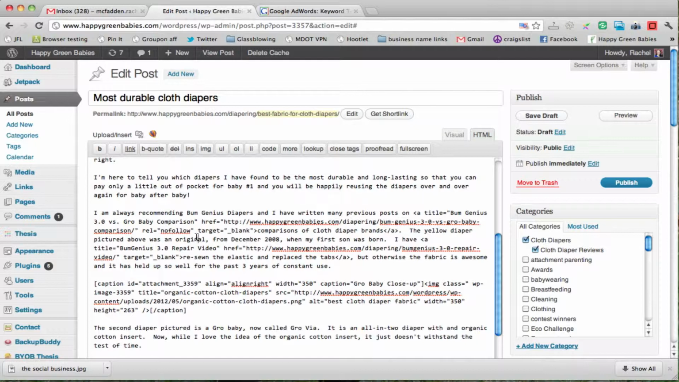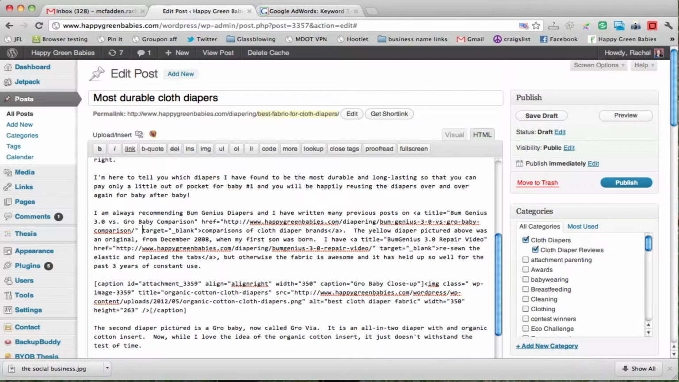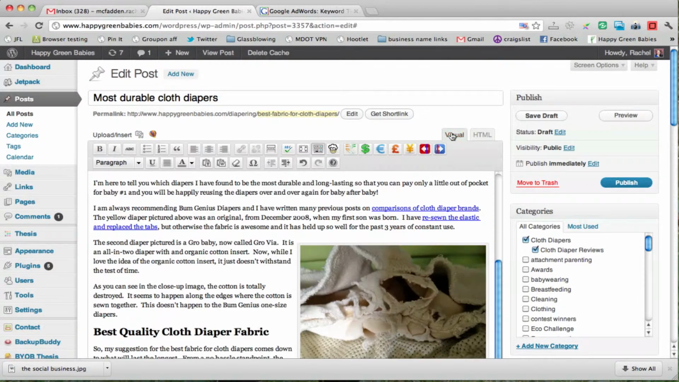So that makes a link on your blog posts that does go to an external site, which means that the search engines that are crawling your post aren't going to crawl the other site. So that's just a little trick that you can use.